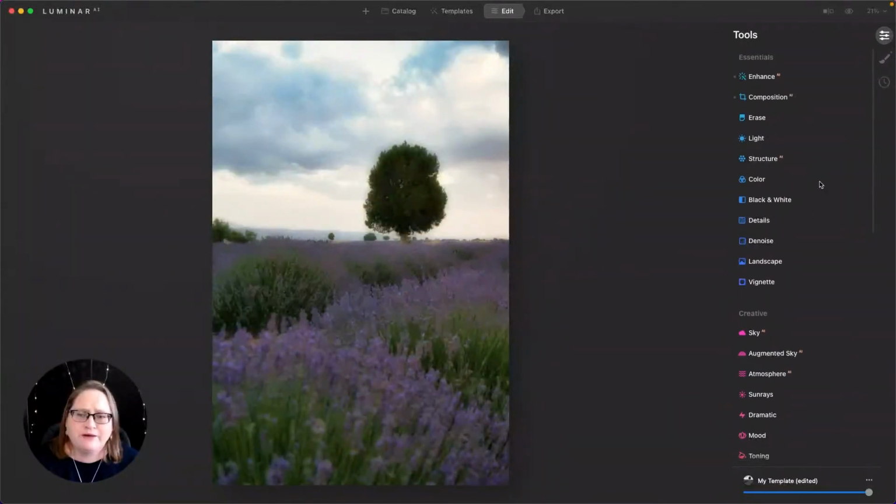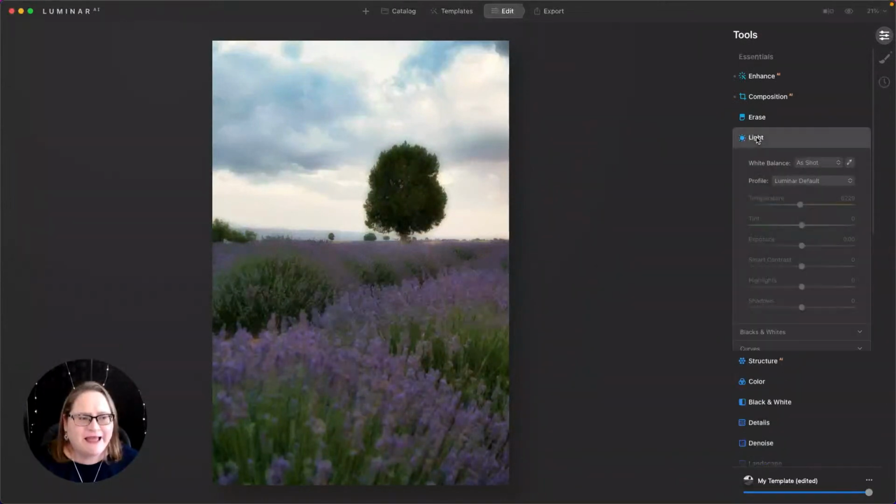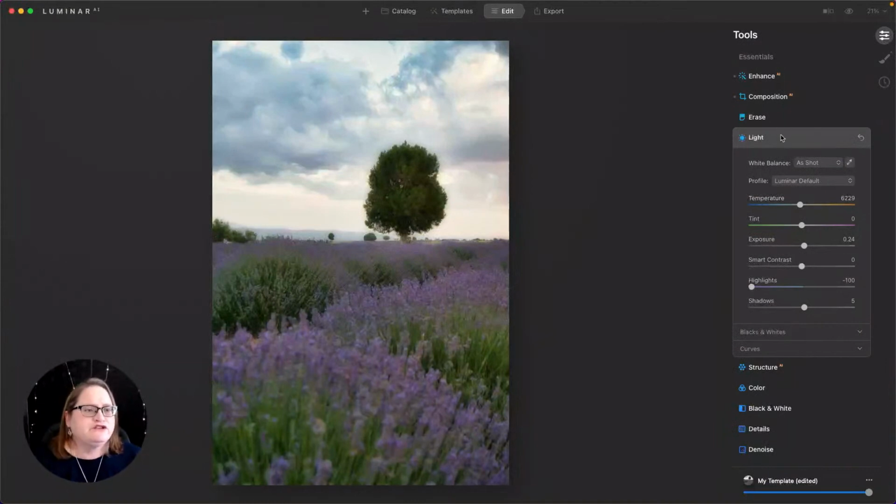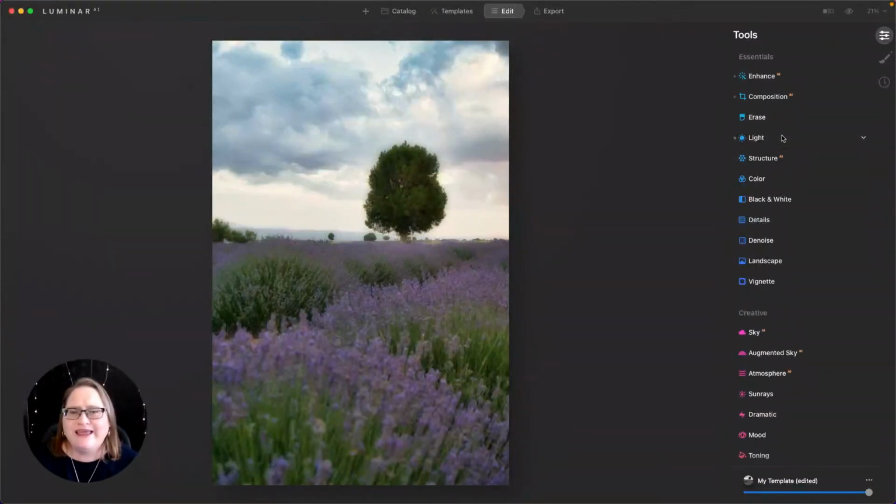I do want to do one more quick tonal correction. I'm going to go up to my Light tool, and I'm going to pull down on those highlights a little bit more. You'll see how that's bringing out more definition in the clouds. And I'm also going to bring up the shadows a tiny bit and maybe bring up the overall exposure just a little bit.